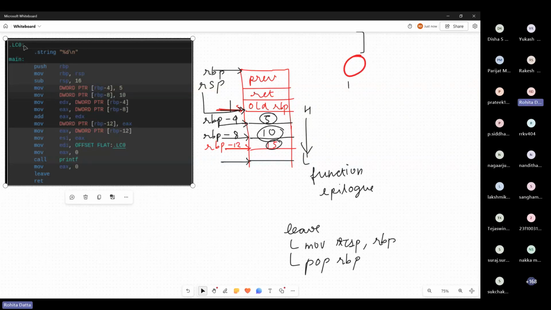So pop RBP basically makes RBP go back to its old RBP value. And then since you've popped an element, the stack pointer should get incremented because you just removed an element.